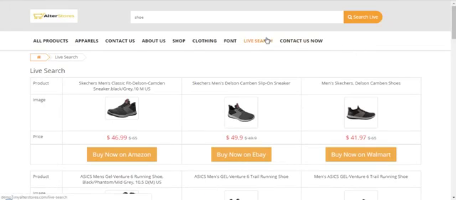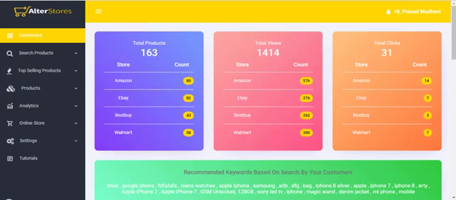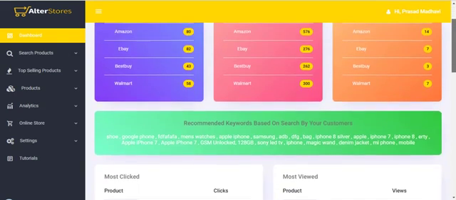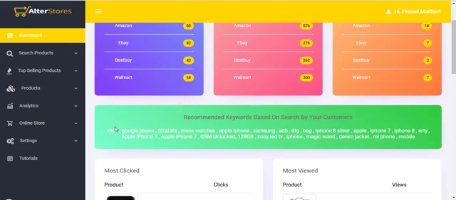And everything that is done here on your front view web store, you can view it from the admin end here. You could see the total product setup, you could see the total views, you could see the total clicks on each product, and coming below here, you could see the shoe which we typed. Here you get to see all recommended keywords based on searches by your customers. So this also gives you insight as to what your customers are looking for.